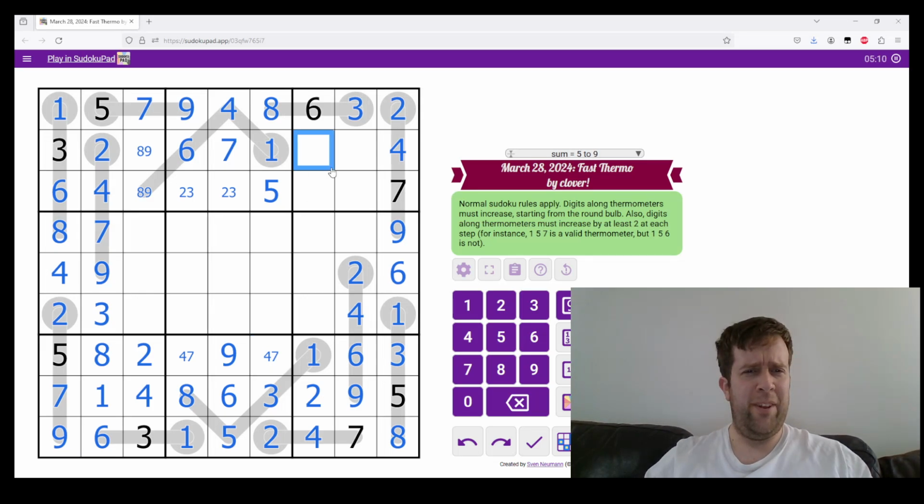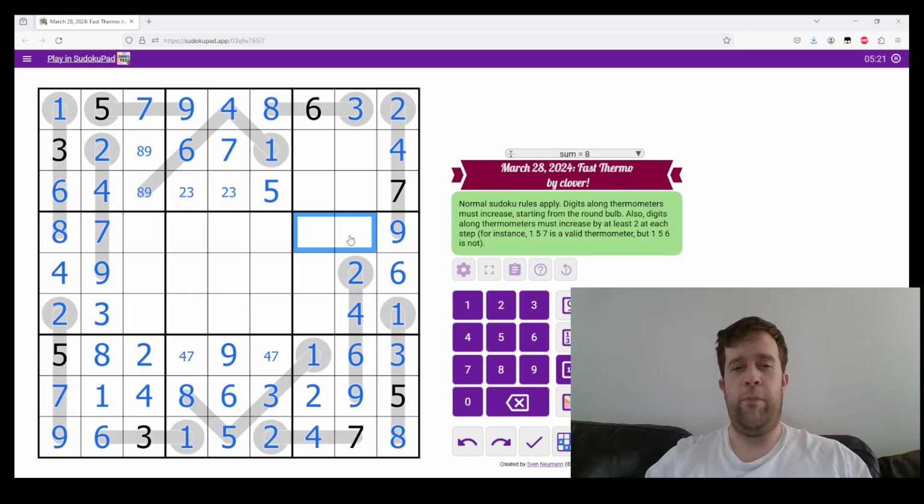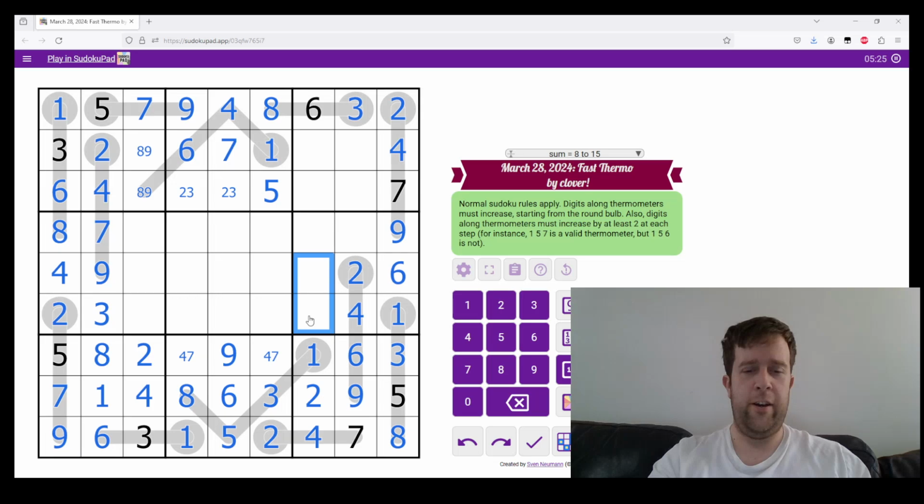5, 8, and 9 to place. No, can't quite do that. This is 1, 8, and 9. Okay, there we go. I have to place a 7 and an 8 in this box still. I have a 7 and 8 over here, so 7 and 8 must come down here.